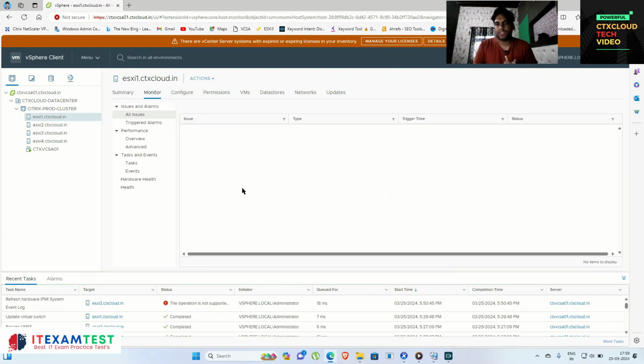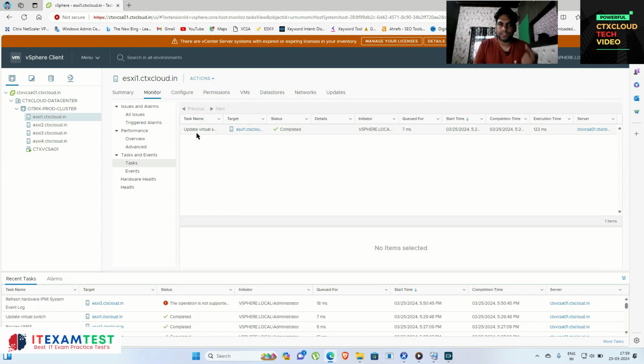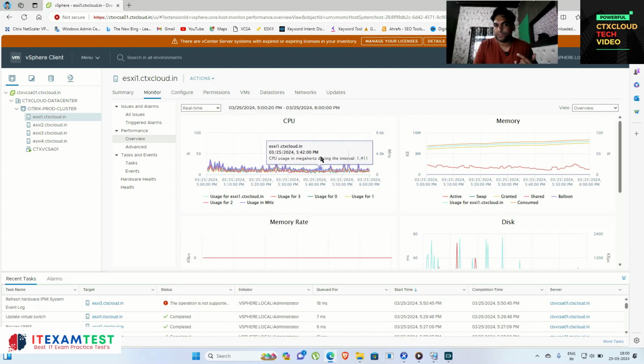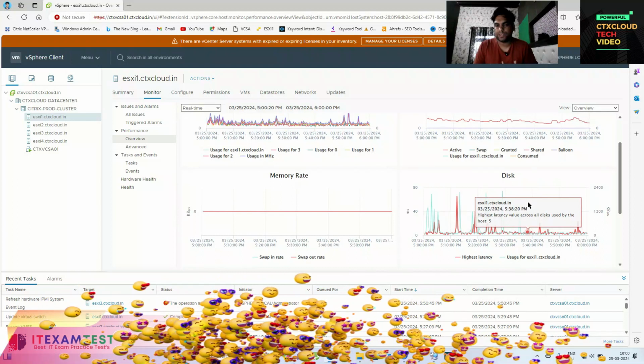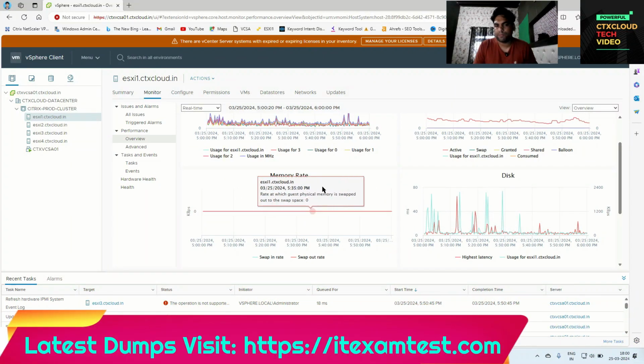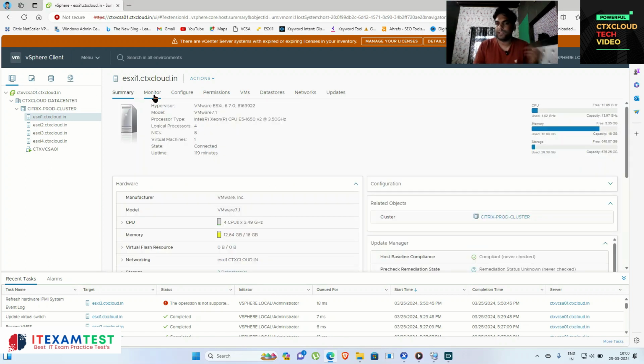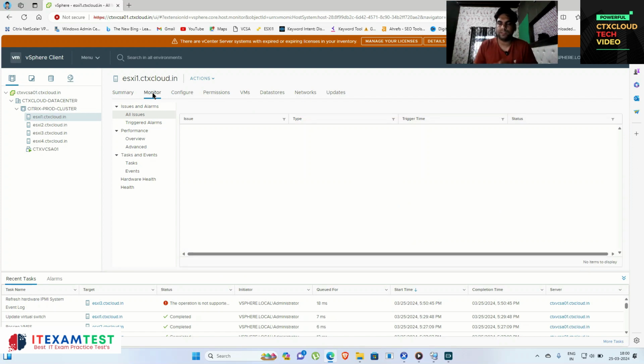The next one is monitor. In the monitoring page you can see all the tasks which you have done on the ESXi server, plus all the events and tasks which are running as of now on the ESXi server. Apart from that, you can see the graphical view of how the CPU is performing on your ESXi server, plus how the memory is working, how frequently it is increasing or decreasing. There are also more graphs about the memory rate and the disk utilization on the ESXi server. So these are the kinds of monitoring you can do on the ESXi server. These two tabs represent your summary and monitoring, which are the basic things you can see in the ESXi server.